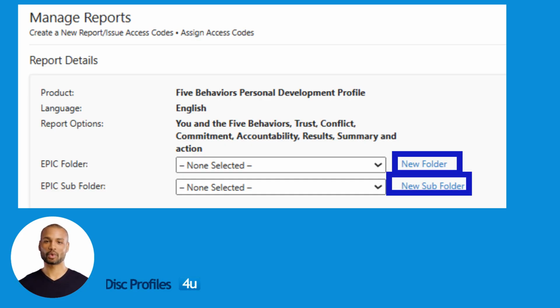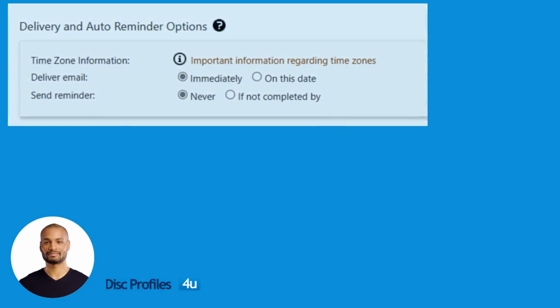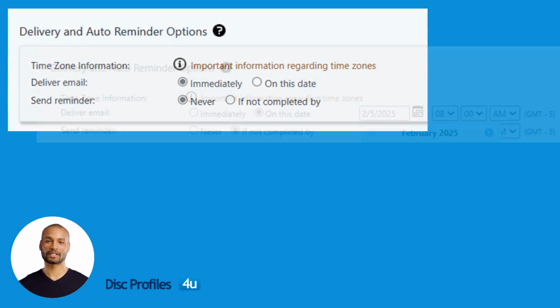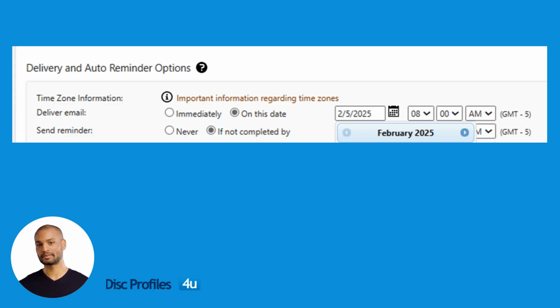Keep in mind that no matter what folder they are located, you can always search for the learner by name in your account. Delivery and auto reminder options. The default condition is for access to be delivered immediately. You can also deliver access codes on any future date and time. Click on this Date Radio button to open the calendar.